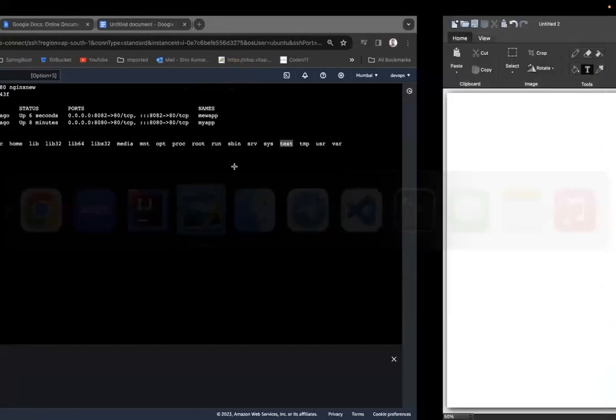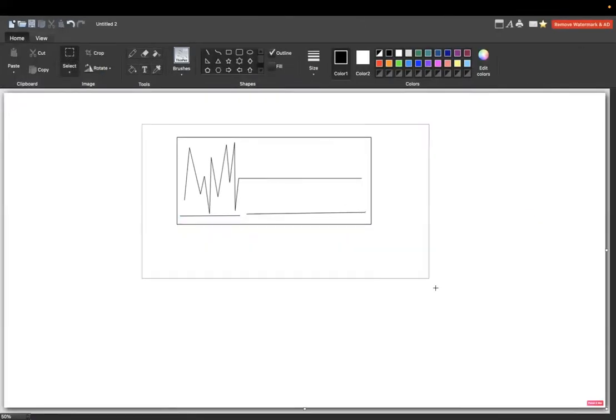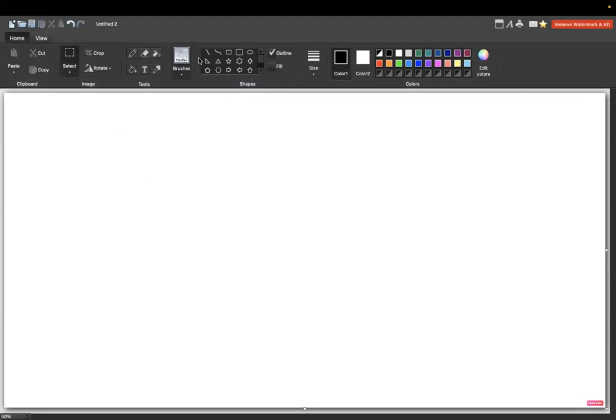If you don't understand, I'll explain in a diagram. We have taken the Nginx image. This is the Nginx image, out of which we have created a container. Using this, we have created an Nginx container.